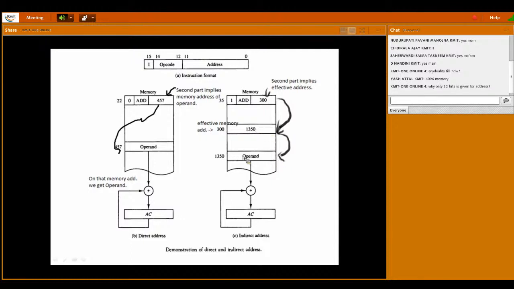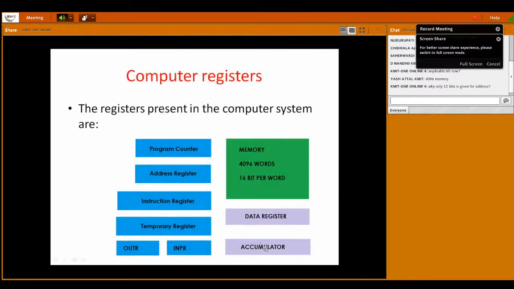It will redirect to the 1350th location. There you will have the actual operand. From here you can retrieve the data and perform whatever operation is specified. If subtraction is specified here, then you can perform subtraction with this operand and the data present in the accumulator. You can store the result back in the accumulator. Clear? This is your I bit, whether it is direct or indirect. We'll see one by one in detail.